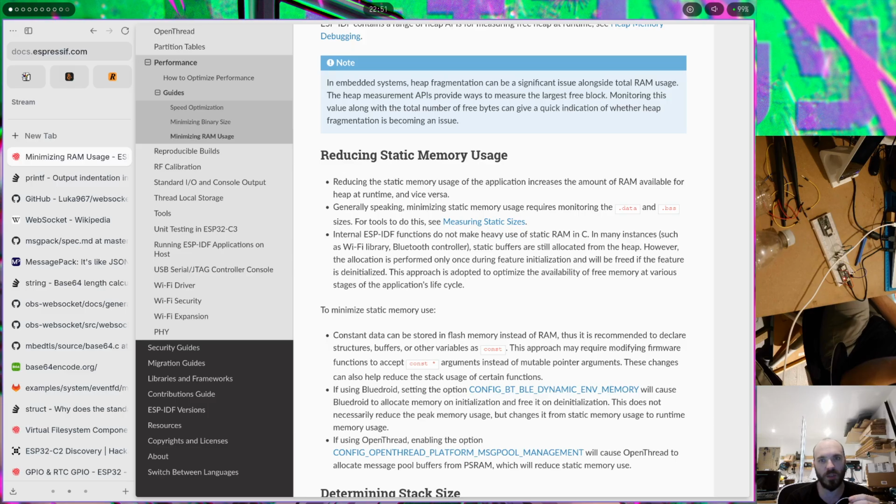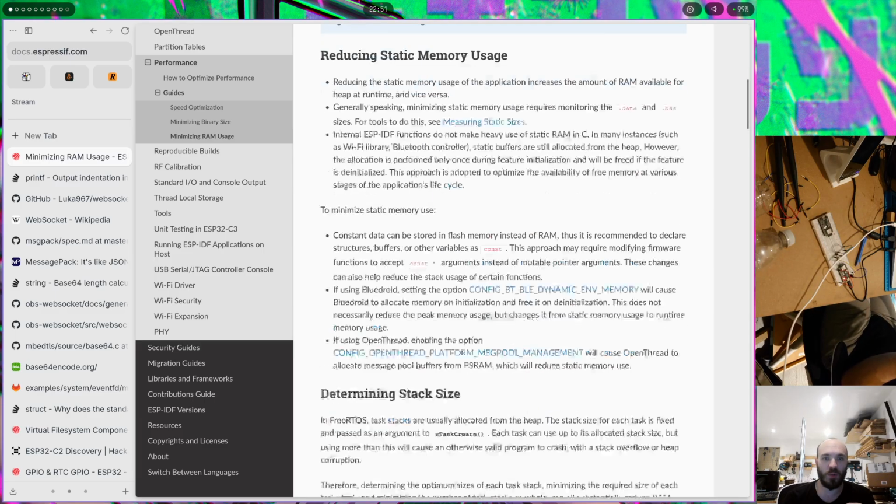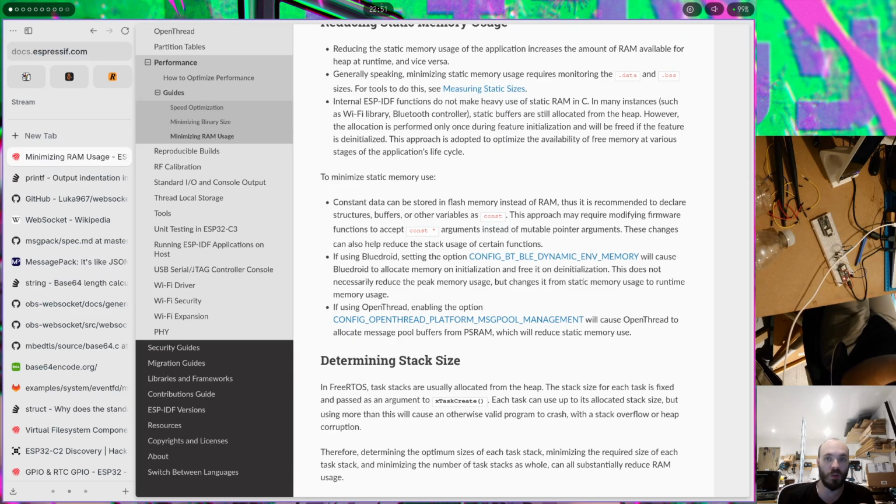Generally speaking, minimizing static memory usage requires monitoring the data and BSS sizes. Internal ESP-IDF functions do not make heavy use of static RAM in C. In many instances, such as the Wi-Fi library or Bluetooth controller, static buffers are still allocated from the heap. However, the allocation is performed only once during initialization and will be freed if the feature is deinitialized. To minimize static memory use, constant data can be stored in flash memory instead of RAM. Thus, it's recommended to declare structures, buffers, or other variables as const. So that would be in flash memory. This approach may require modifying firmware functions to accept a const pointer argument instead of multiple pointer arguments. Oh, you can change the firmware library to change those things.